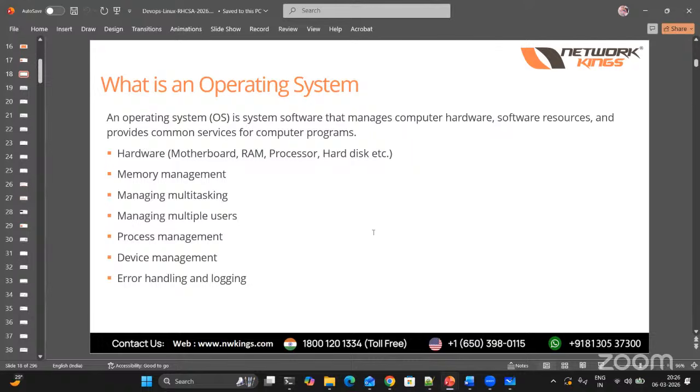Next is managing multiple users. On a normal laptop or desktop, it's you who logs in. But on a server, there may be 10, 20, 30, 40, 50, maybe 100 users logged in in parallel at a time, doing their own work. So the operating system has to manage all those multiple user sessions.